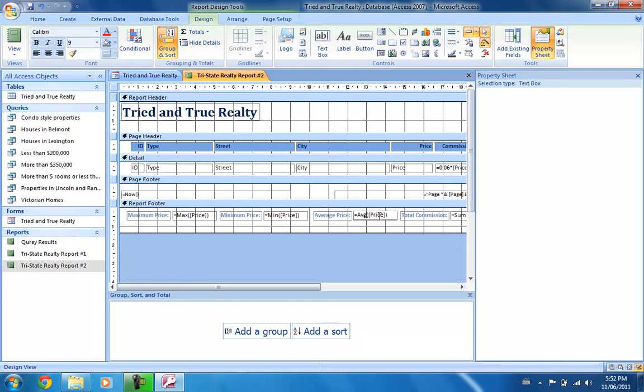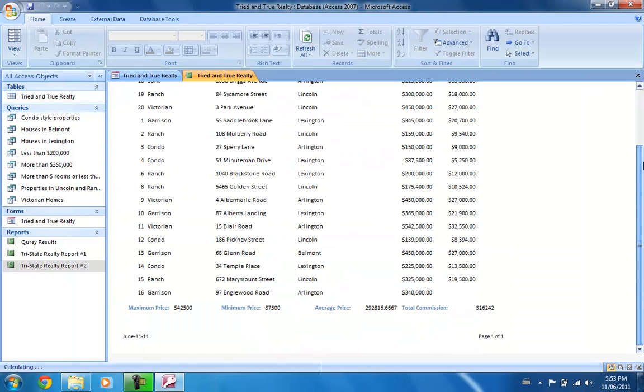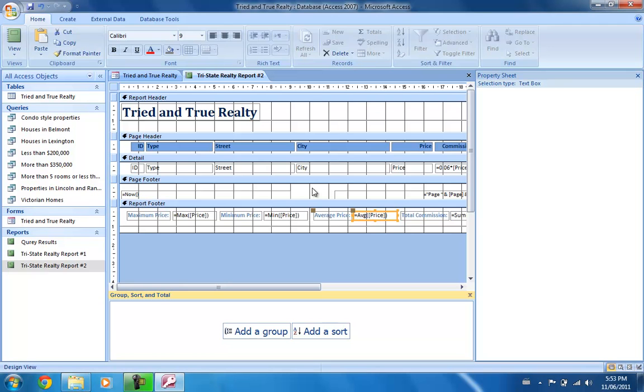Perfect. AVG, perfect. Save that and let's go to report view. Look how that looks. It looks perfect. There's actually one thing that I see here: all these calculations at the bottom are not in currency format. So let's go ahead and make these currencies.